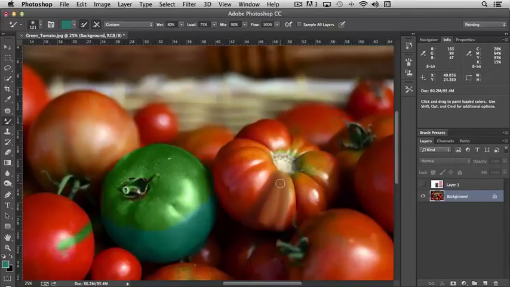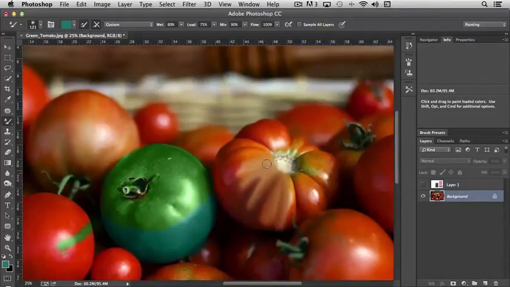So where this really comes into play in a cool way is that you can use this brush to paint over top of a photograph to make a realistic looking painting. And no one would know that your source was actually the original photograph.